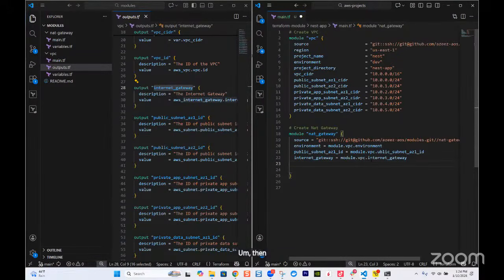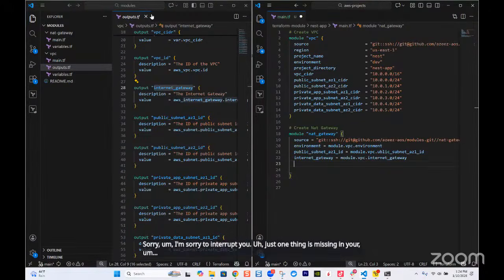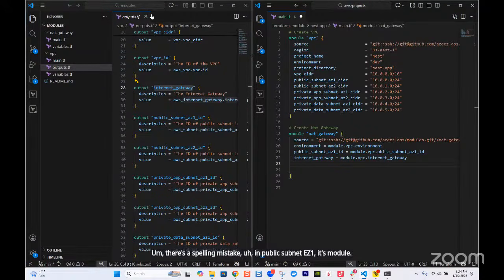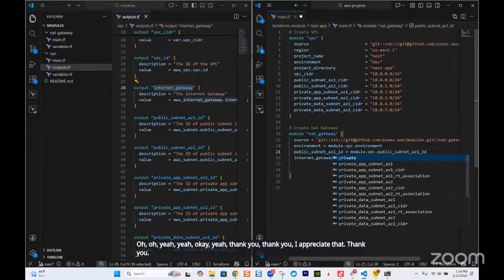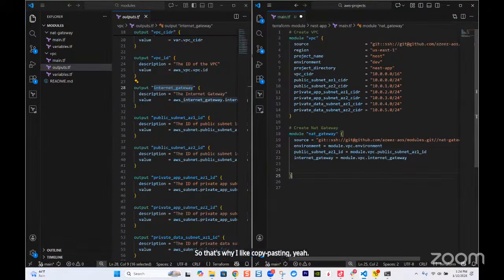Sorry to interrupt you. Just one thing is missing in your file. There's a spelling mistake. In public subnet EZ1, it's module.vpc.public, so the P is missing, I think. Yes, if you come to the reference, the P is missing. Public subnet EZ1 is equal to module.vpc.public. Oh, yeah, okay. Thank you, I appreciate that. That's why I like copy pasting.